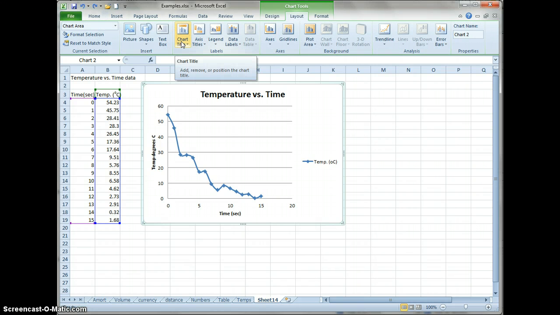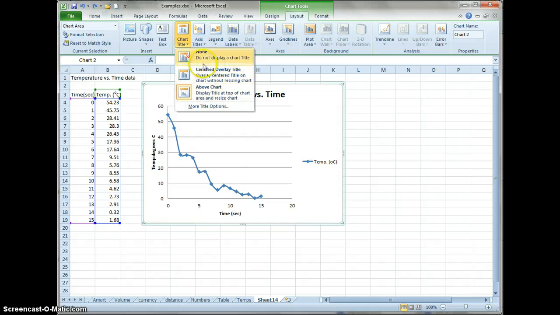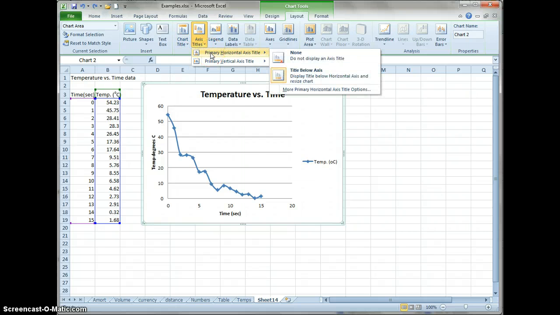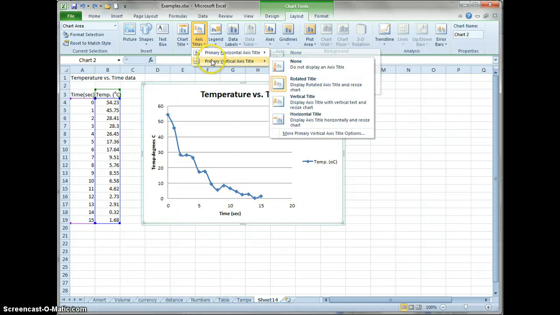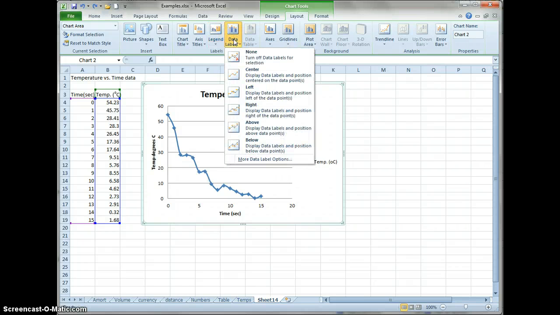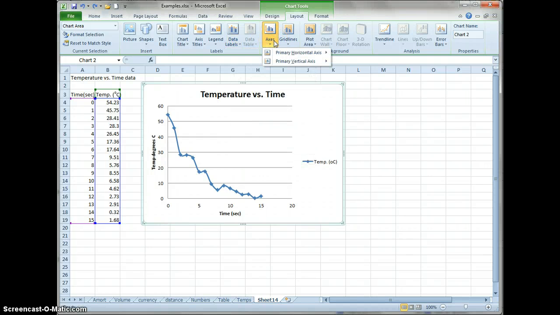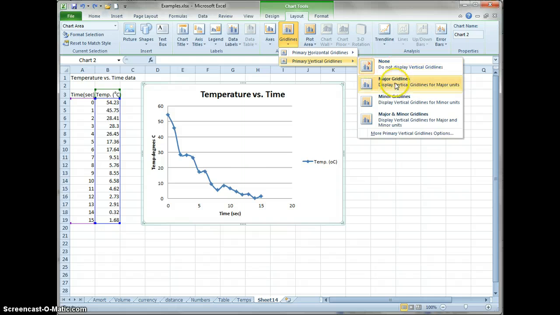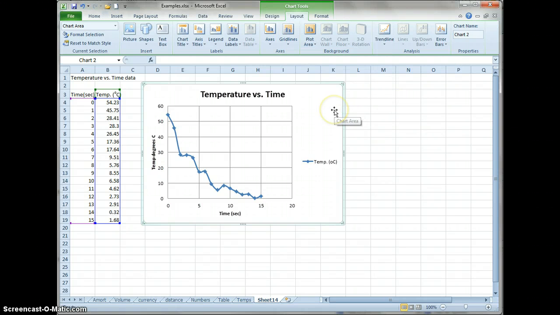You can change the chart title or position, centered, overlaid, or above. Same thing with your axis titles, horizontal and vertical. Several options for the legend. And data labels. We can also change the axes, the format of the axes, and grid lines. So if I wanted to add some vertical grid lines, that's where we go.